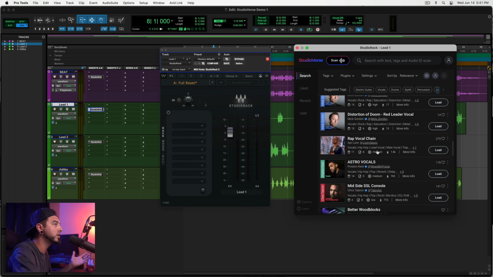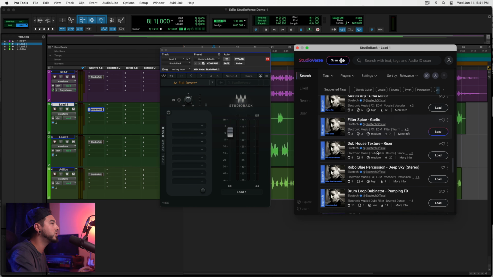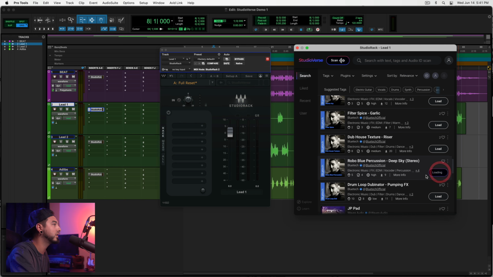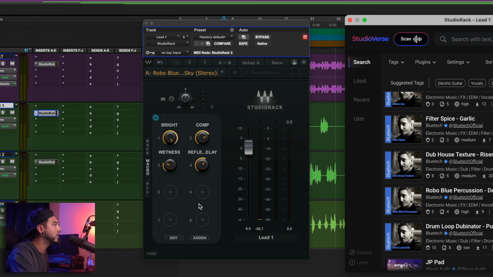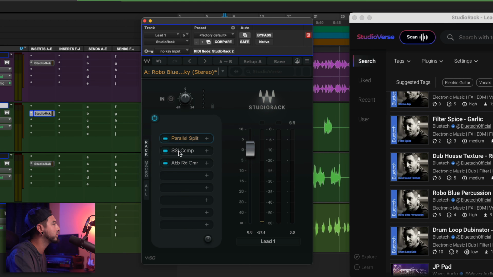A lot of big name artists are going to be uploading presets and different chains that you can use just from a click of a button. All of these are free to access. As long as you have all of the plugins available, you'll be able to just click and load these up with just a click of a button. Boom, and it's going to load that preset right over here onto StudioRack. And you can see that these are the plugins that they used to create this particular preset.